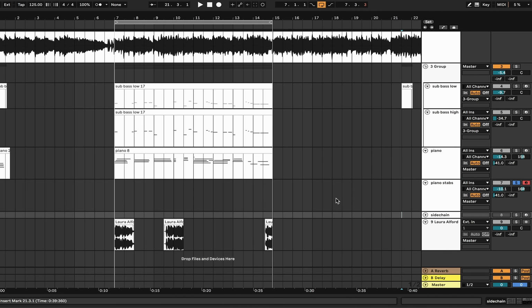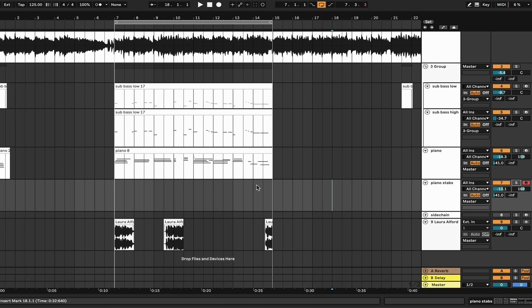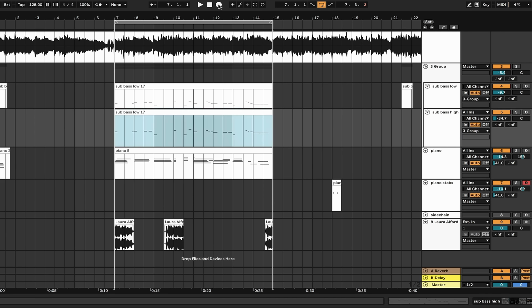Sounds pretty cool. Okay, now that we've got the vocal sounding pretty cool, let's try and add in some piano stabs. Again, we might not keep these, but we're just jamming with our tune, jamming with our sample to see what we can come up with. So let's try and put in a piano stab.